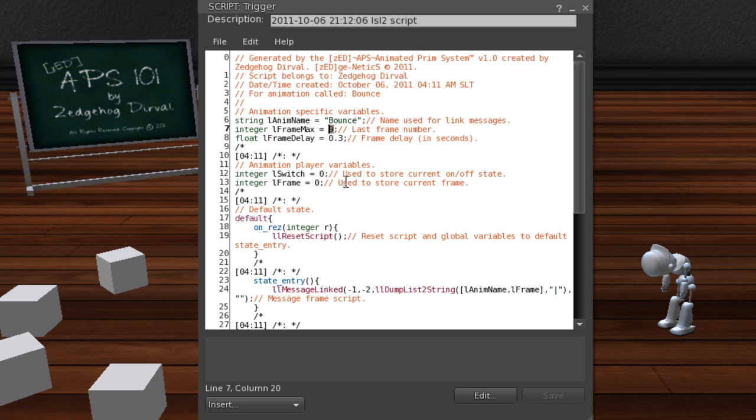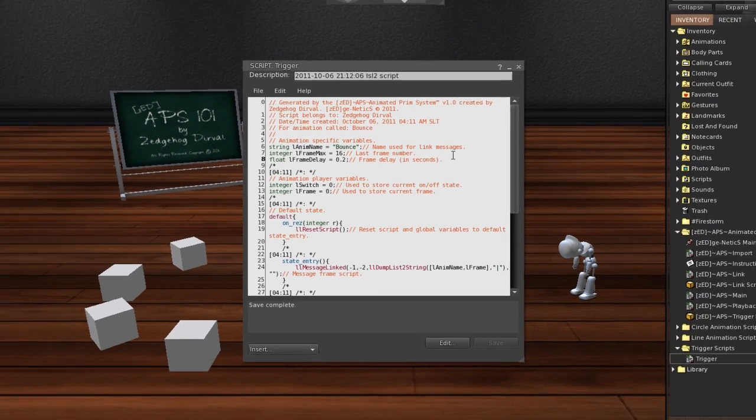Now because this other one has 16 frames, I can change this here, the L frame max. It's actually the last frame number, so I'll just type in 16 there, changing it from 9 to 16. I want to keep the L frame delay, which is just the delay between the frames. Actually, let's make this one a little faster, so I'll just go 0.2 seconds instead. Then I can save that again, and it's that easy to change those.